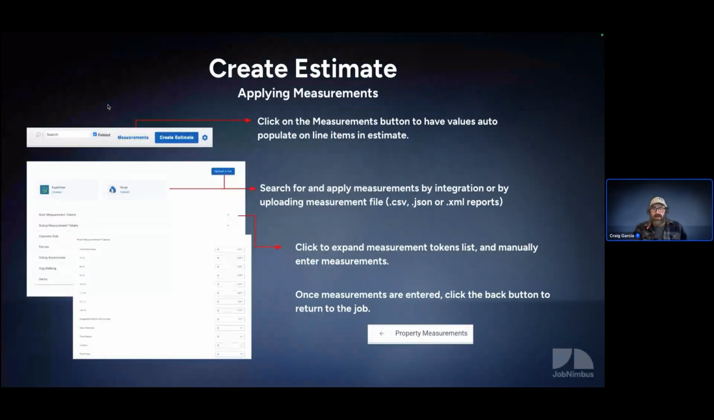This is what you're going to want to click on to apply your measurements to automatically have your quantities and pricing pre-populated for you. When you click on that, you're going to get this window here where it asks you, hey, where are we getting these measurements from? Is it coming from EagleView? Is it coming from Hover? Are we uploading a measurement file? And these are the different file types that we accept currently. Or you can manually enter your measurements as well.